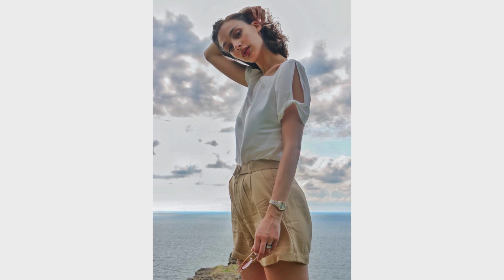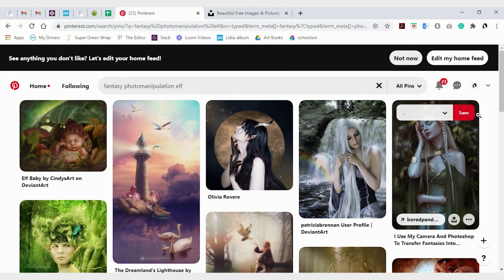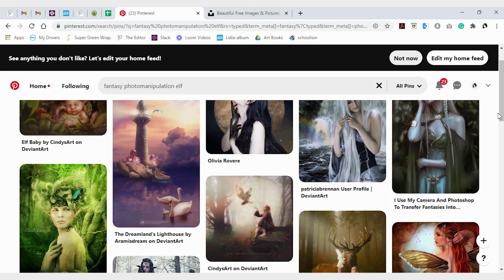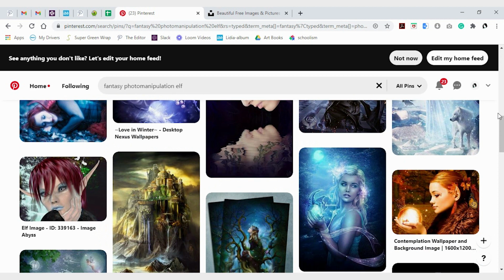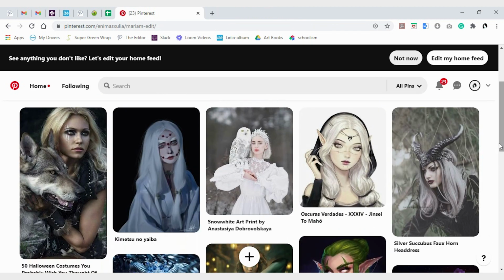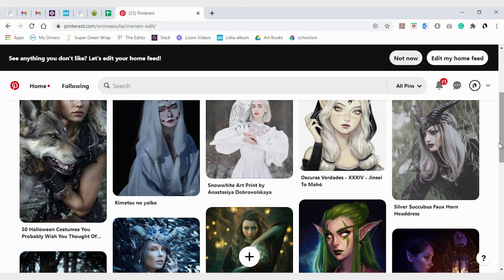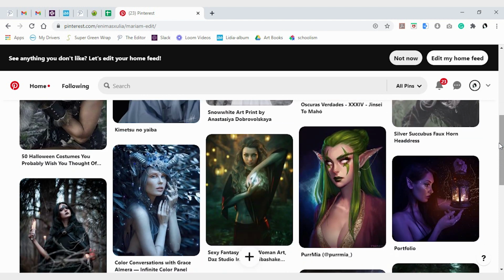So this is the photo I ended up with. I always wanted to do a fantasy photo manipulation, something like an elvish, pixie-ish style. I don't know how to describe it. So let me just show you the mood board that I made beforehand. In the end, I decided that she was gonna be a wood elf.